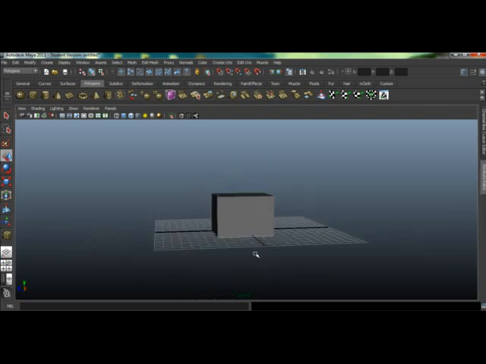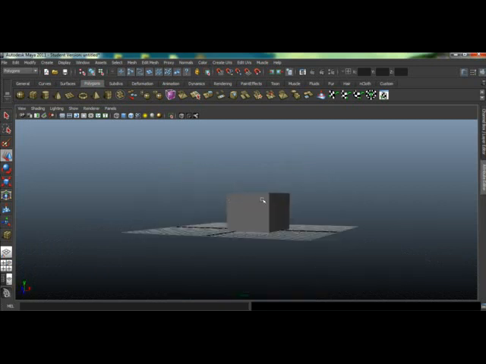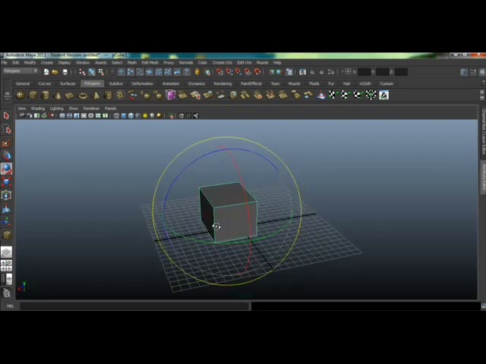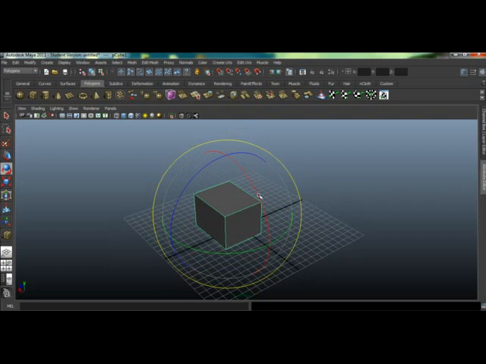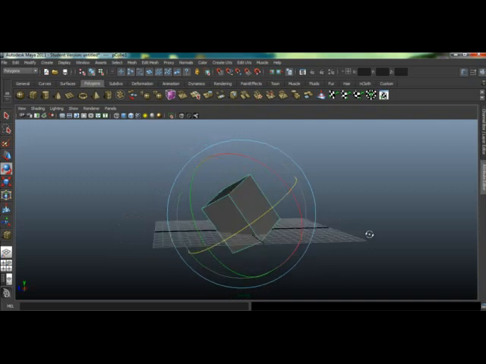Now let's say we want it in a different rotation. We want it kind of angled. So let's click on our cube and do rotate. Now this sphere pops up and you see you can pick any direction you want to rotate it. So let's just make it a little funky. There we go. We've rotated our cube and you can play around with it.